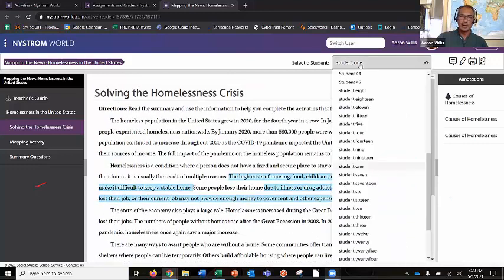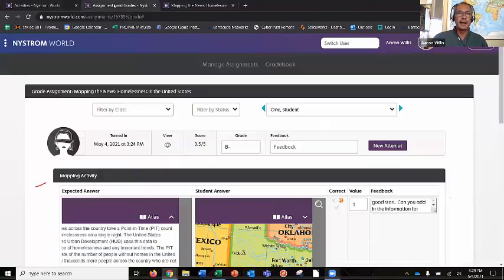And then if you want to toggle, you can either go back to the assignments and grades and then change to a different student from here, or you could go through and see how all the students highlighted your information.